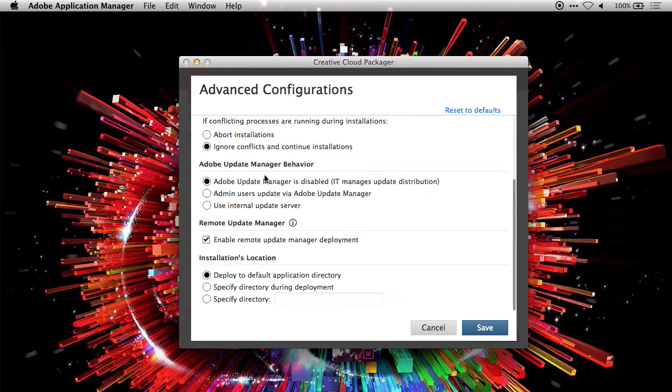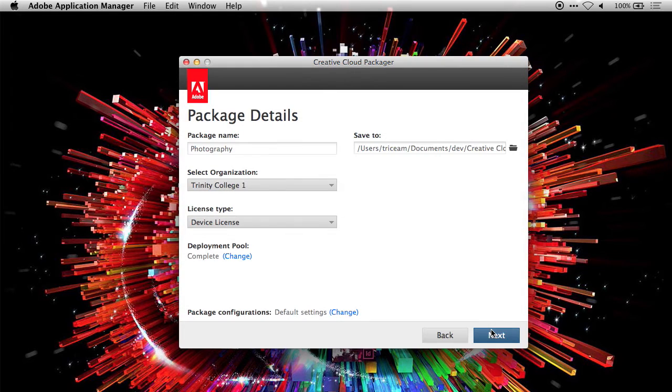You can also define Adobe Update Manager behavior, whether Adobe Update Manager is disabled, whether admin users update via the Adobe Update Manager, or it uses an internal update server. We can enable or disable the Remote Update Manager, which allows administrators to remotely invoke the Adobe Update Manager, or we can change the default installation location for contents of the deployment package. I'm going to leave these as the defaults and hit Save.